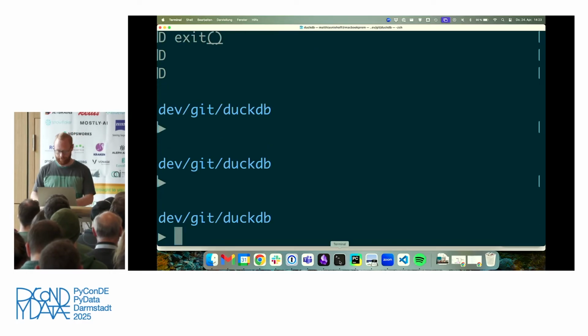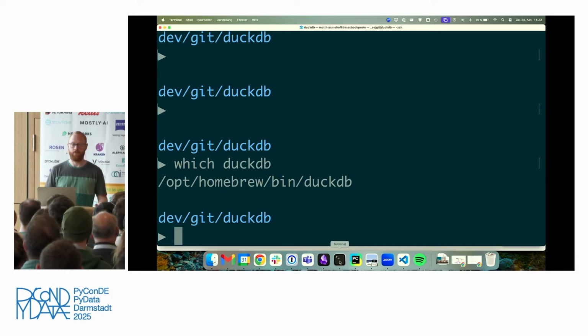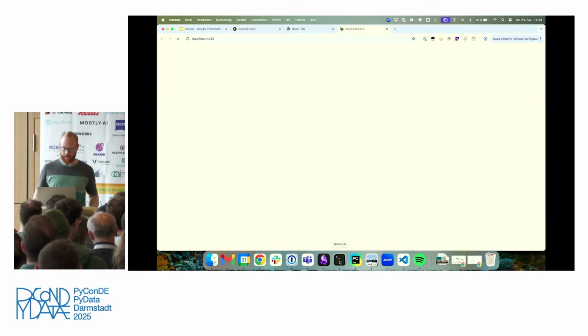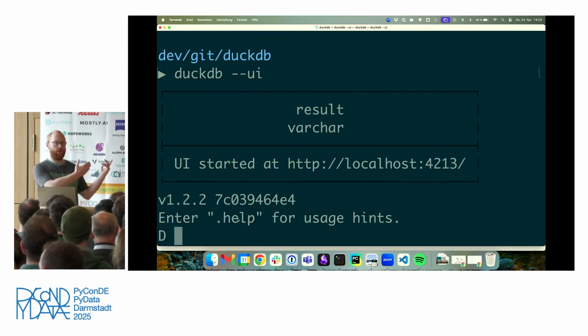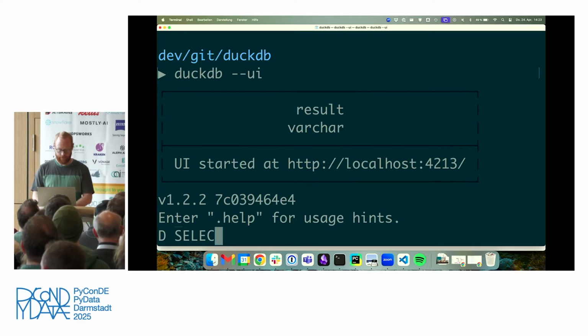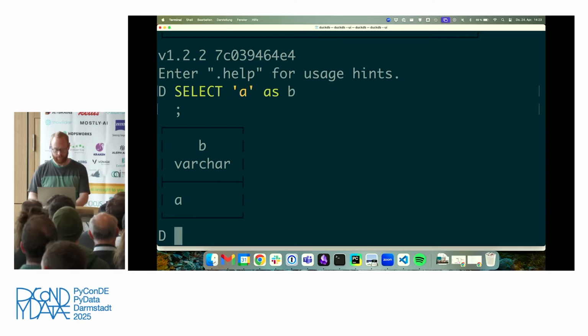I'm on my command line here, and I'm starting DuckDB just over the command line. Where did I get DuckDB from? It's easy, just install it via brew or whatever package manager you might want. So it's just a CLI tool in this case, and I started it with a UI that has come along in the last few weeks. I could also use just this wrapper and execute SQL code here, like select 42. So nothing special, just some SQL.